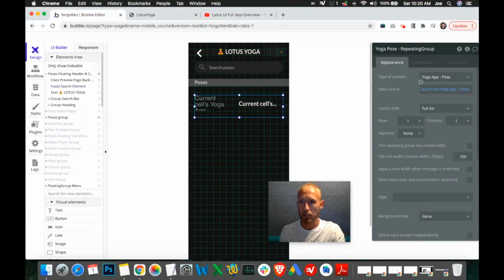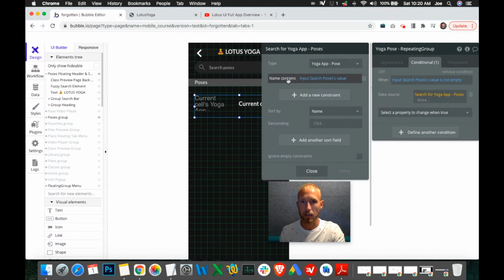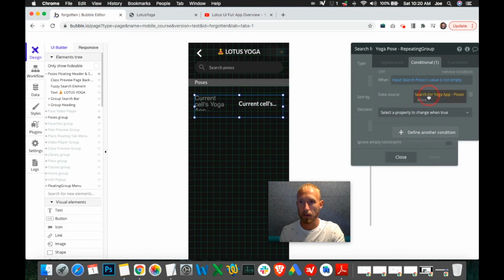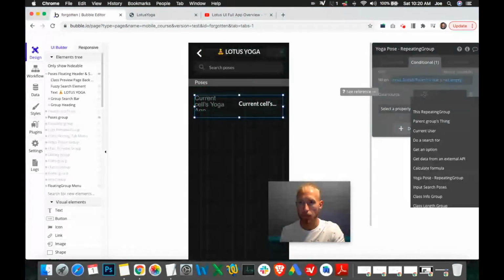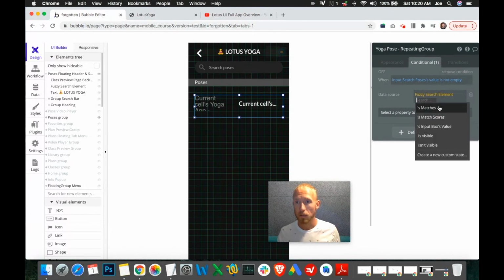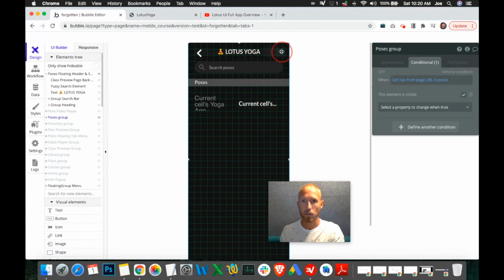Now, the last thing we need to do is the conditional on here. The data source is saying to look for this, but what we actually want is to clear the expression. We want the data source to be that fuzzy search, the matches that it finds. So when we start typing in here, this element will start working, this fuzzy thing. Oh, can't seem to click it.